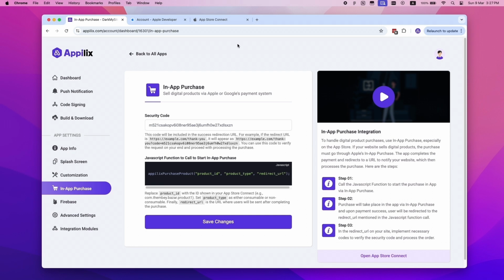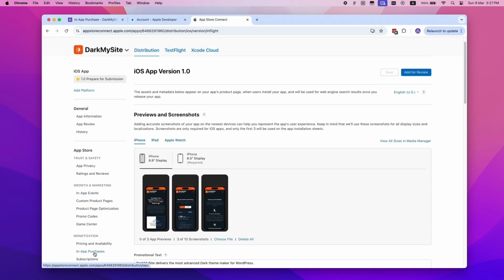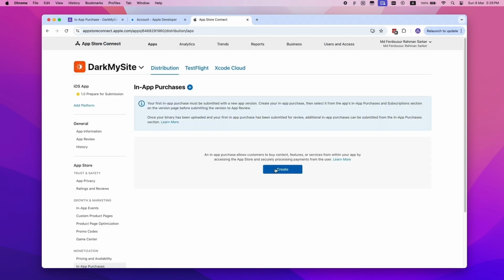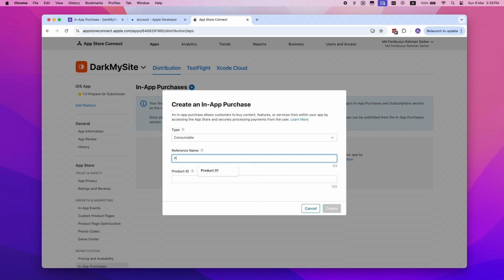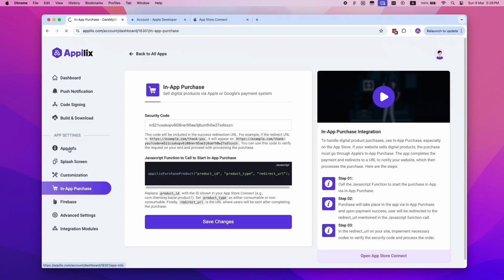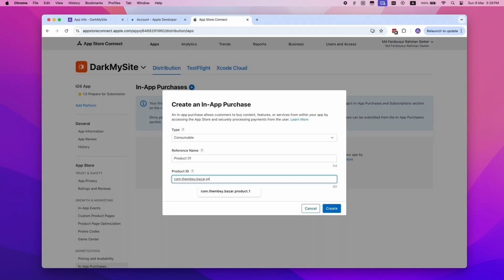But first, let's create the in-app purchase products in App Store Connect. On your apps page, go to the in-app purchases menu and create your first product. Choose the type. Consumable means your user can purchase this product as much as they want, and non-consumable means your user can purchase this product once in a lifetime. Next, enter the name of your product, which will only be displayed to you. Lastly, for the product ID, it's better to use a specific format where the first part will be your bundle ID and the last part will be the product slug.